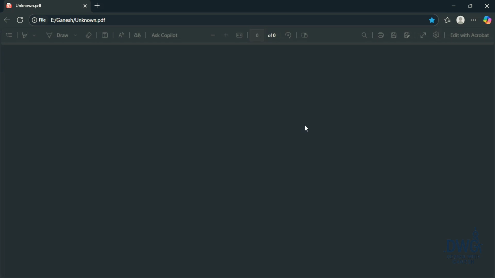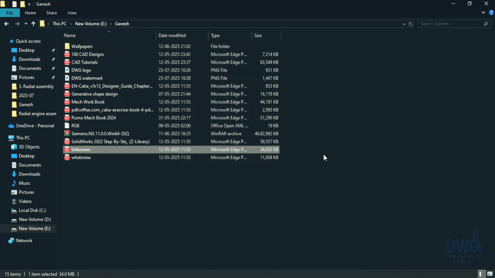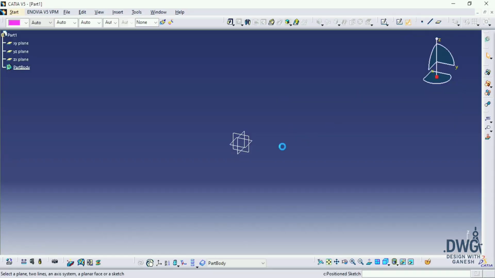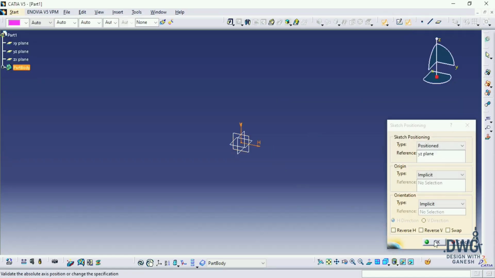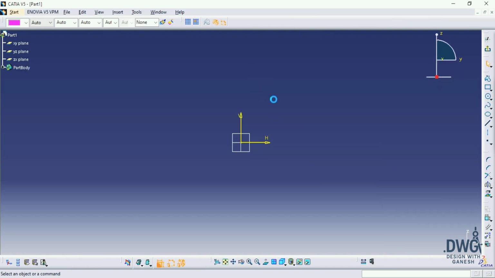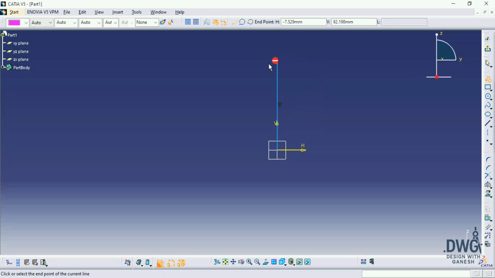So let me open the document first. Here it is. So I went into the Catia workbench again. Click on the positioned sketch. I'm choosing the front plane first. Click on OK. As I told you, I'm first making the profile for the revolve tool. So here I'm starting from here. This is the profile.